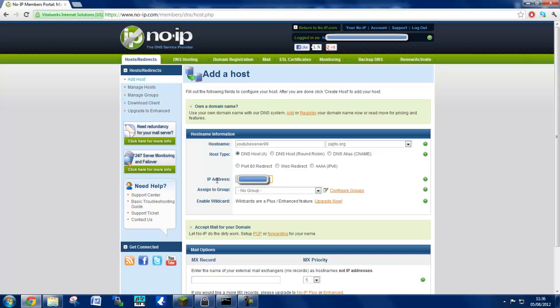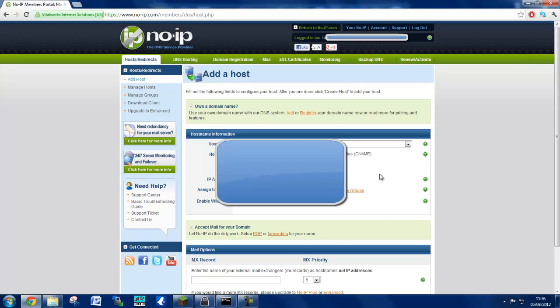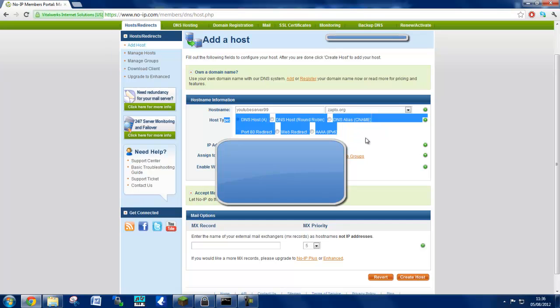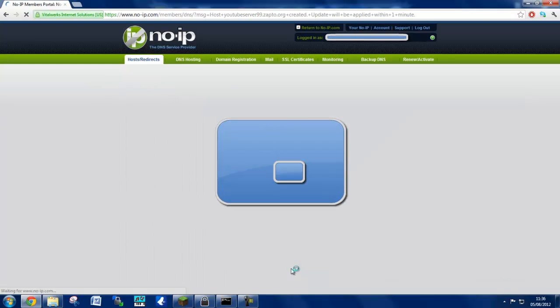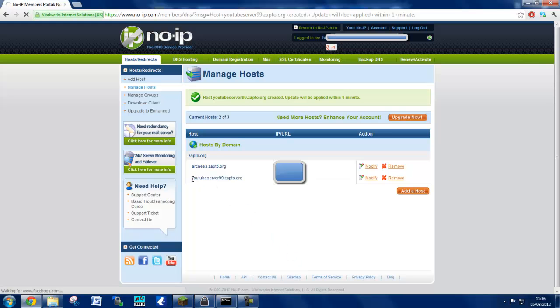Now this will automatically be filled in with your IP address. That's the same IP address you typed in on Google and the same IP address we used to connect to the server. So mine's just there. Then the other settings, you can leave all of that. Make sure it's selected DNS host A. You can ignore the rest of that. Create host. And there we go. YouTube server 99.zapto.org.